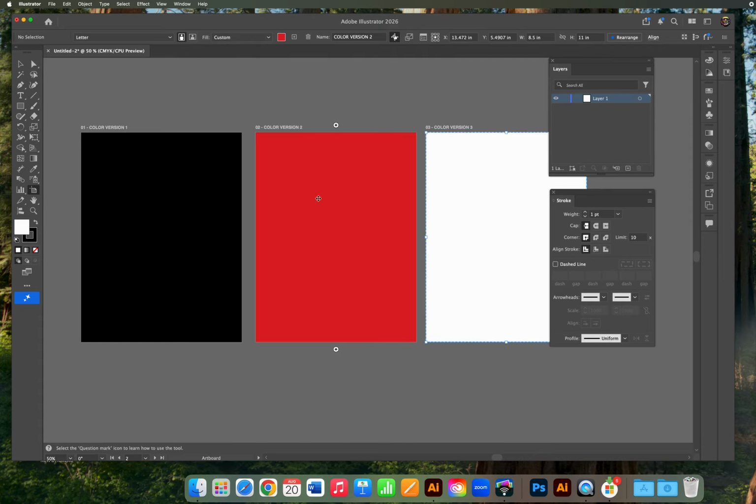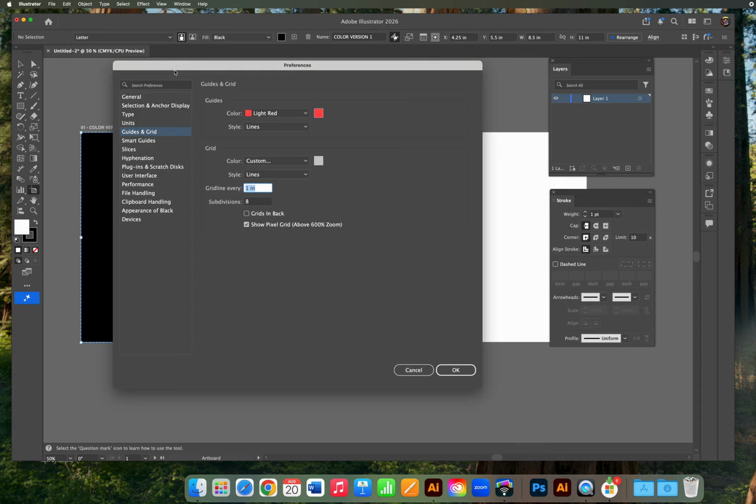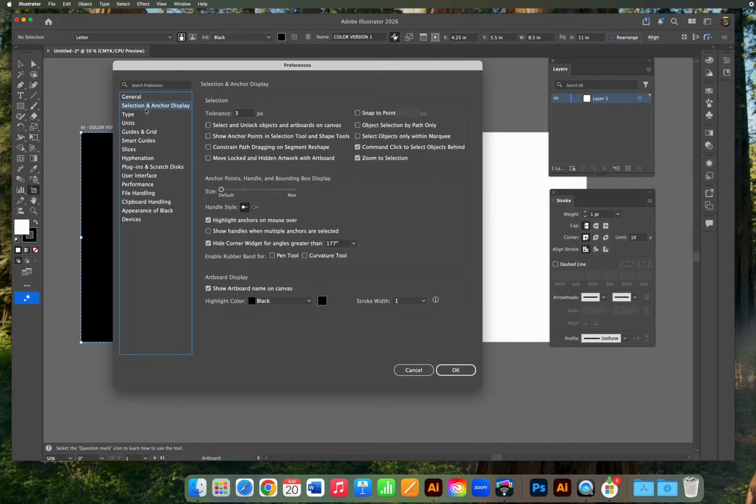Now if I'm not sure which artboard I'm on, I can also go to Preferences and Settings, and let's see if I can remember which one it is. I think it's under Guides. Nope, let's see, Smart Guides. There is a feature for your artboards. There we go. Selection and Anchor Display. Show the artboard name on the canvas. That was the name right up there. Highlight color, let's say blue, since I'm not using blue, and I'll set my stroke width to 4.